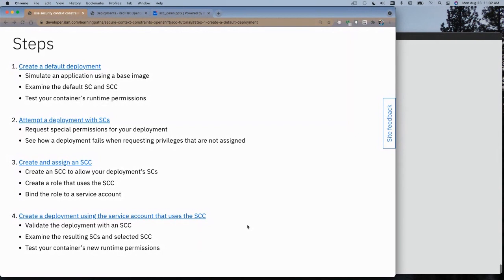The second step will be to attempt a deployment where I request a specific user ID and group ID and file system group. Without any specific security context constraints to allow it, that one will fail. So we'll get to prove that security is working. The next step is I'll show you how to create a custom SCC that allows that, and we'll bind it to a service account. And finally, we'll deploy again using that service account, and we'll see that the SCC was used and our security context was granted, and we're actually running with the user ID, the group ID, and the additional groups we need to write to a shared volume.